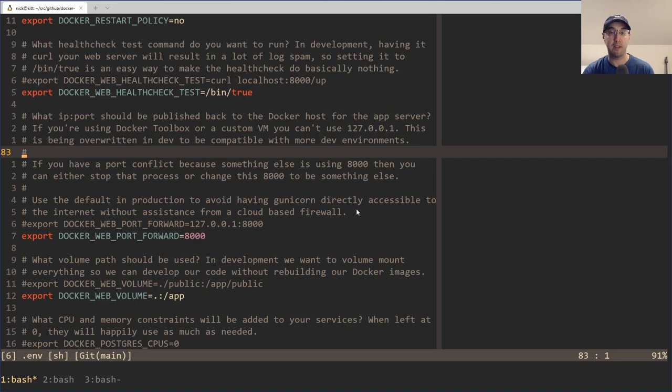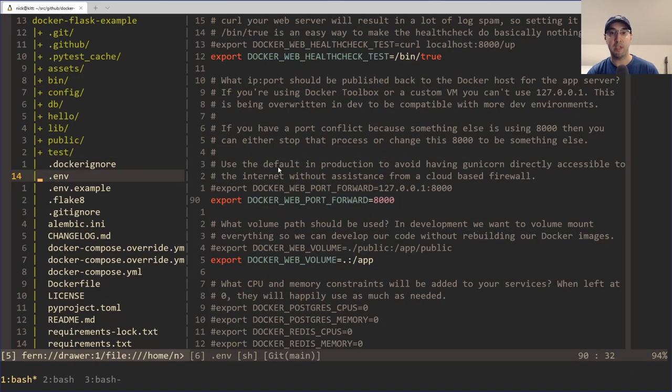You might have a laptop or an iPad or whatever it is. And in that case, you don't want to have it locked down to just localhost. You want anyone to be able to connect on your local network. So that's why I have that set up to be an environment variable.